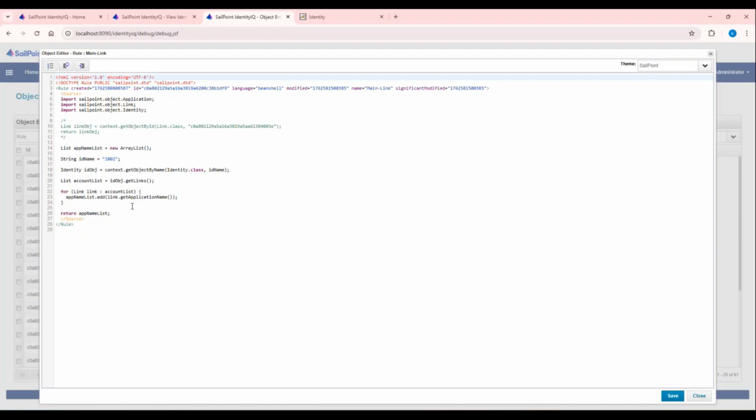I didn't use application yet, but I have used link object. I extracted all the links of the user, identity object dot get links. I iterated all the link objects, and then I returned the application name list. It is really required not just for reporting purposes, but also to know whether a user has an account in that application or not. Sometimes you need to create an account for the user programmatically, and before creating, you need to know whether the user has an account in that application or not.